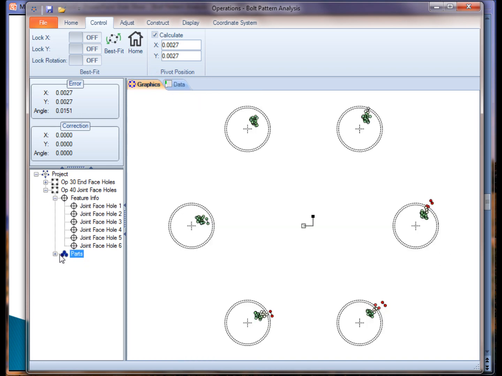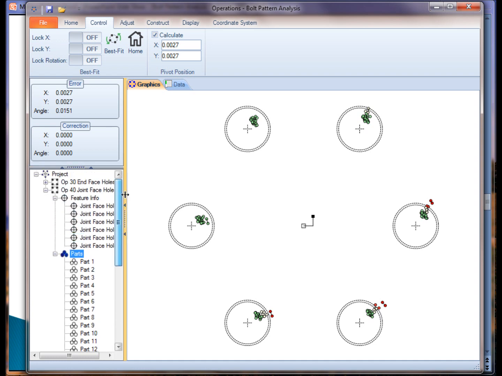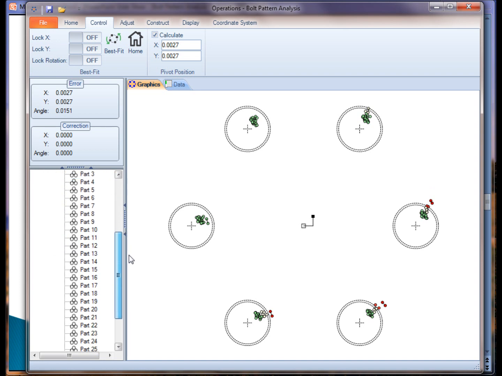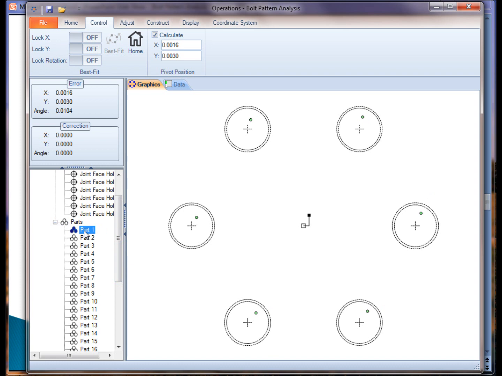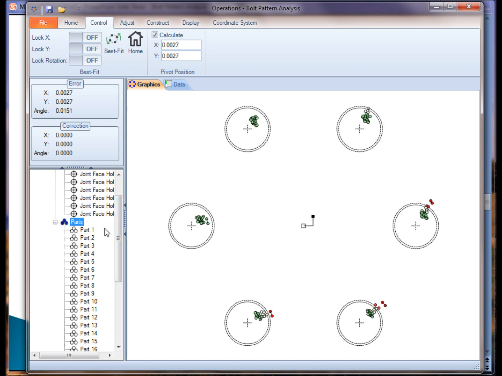Now, if I click on parts and I expand the parts selection, these are all the parts that are associated with this pattern. If I click on the individual parts, you'll notice that I'm only seeing the data for that particular part. This is useful when you want to get an idea as to what's happening in the process. It should be random variation from part to part to part. It makes it easy for you to see a trend if you have something that's drifting.